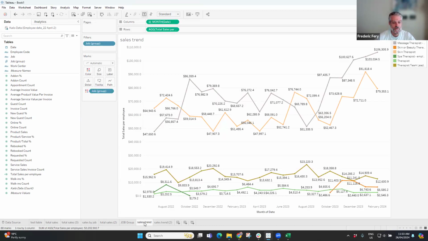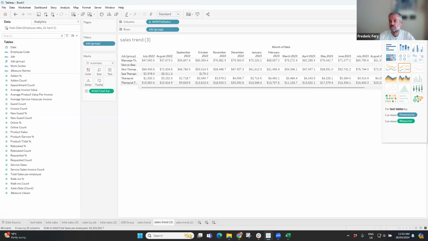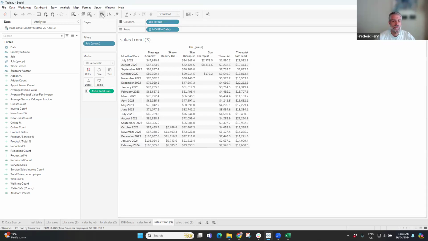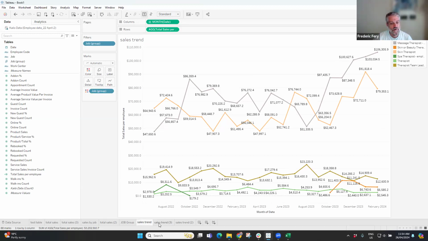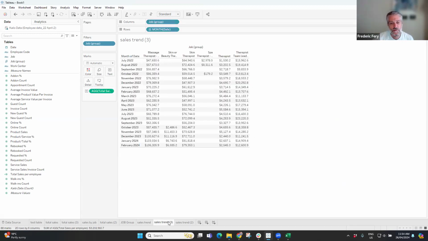So the way I did that, I just duplicated that, that's my trend line, go back to the show me and turn that to a text table. I'll just swap rows and columns so it's a bit easier to read. As you can see, those are the month sales value for the jobs in there. So you might be able to draw some information there. So that data there is the same as this one, but this one is a trend. This one is a table view or cross tab. Same data, same information, but displayed differently.